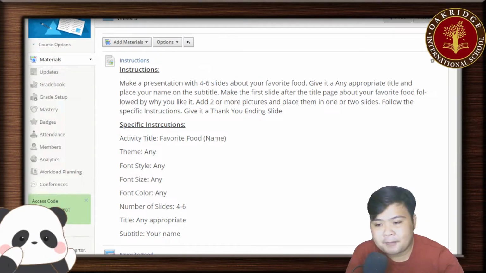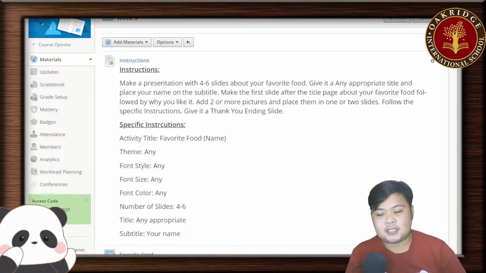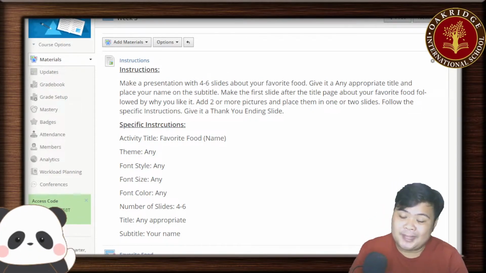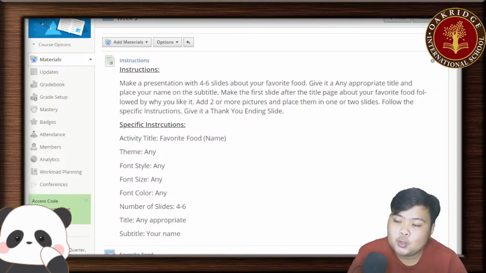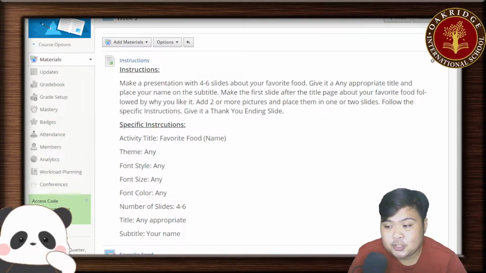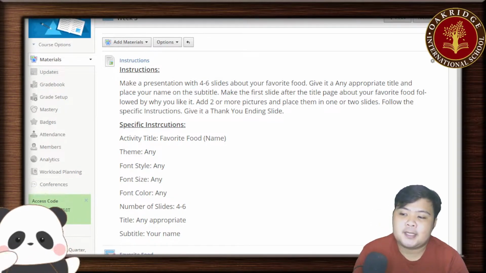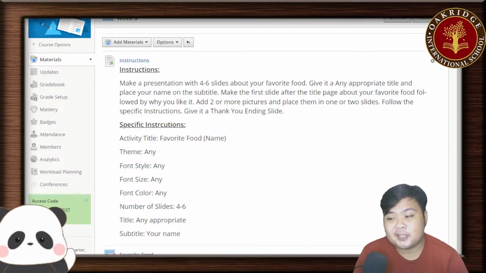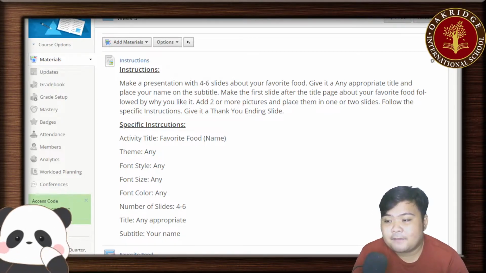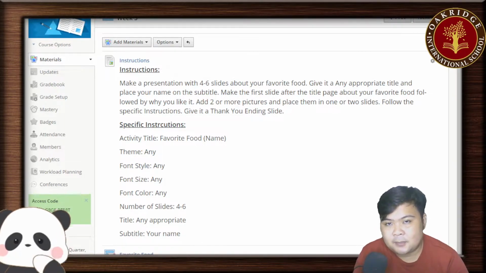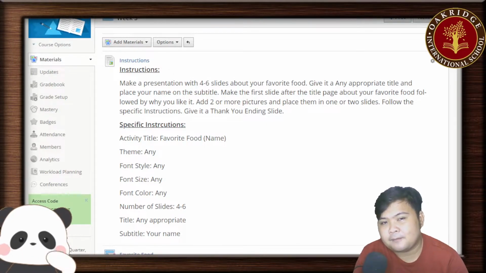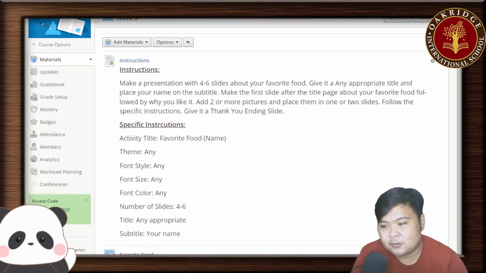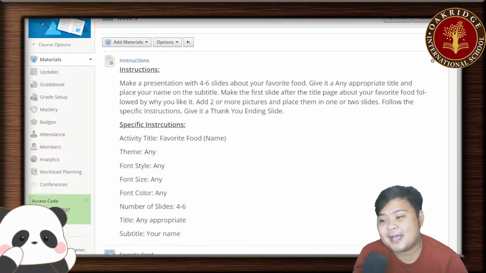Again, if you recall from my previous discussion, when you're going to name your work, you should have the name for it. So at the top left, don't forget to name it. The name should be favorite food and then your name. So it doesn't need to be full name. So just your first name or your nickname or the name that you are usually called in class.